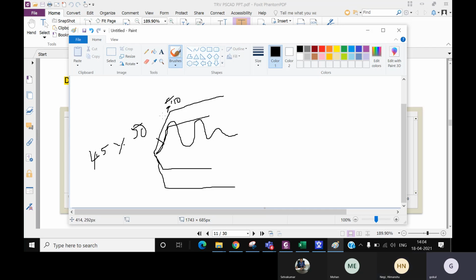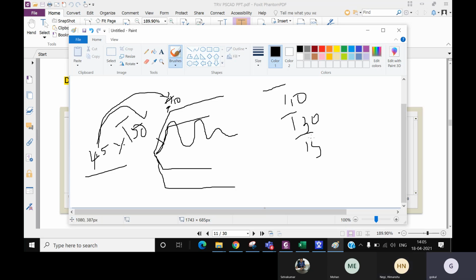Exactly correct. It's 45% of fault current, so you have to compare with the T50 test duty. You should not compare with the T10 test duty, which is far from it. I can compare only with whatever is less than T10, with T10. There are different types of test duties: T10, T30, T60, and T100.